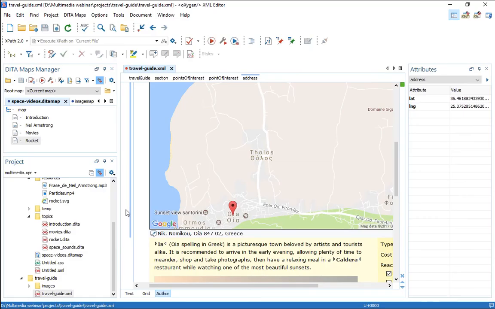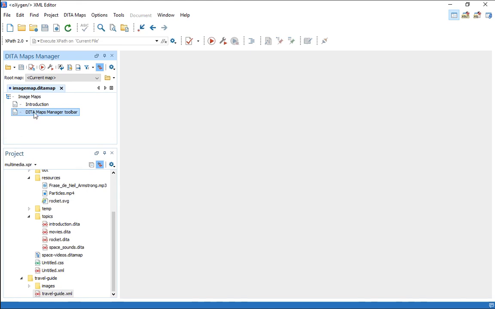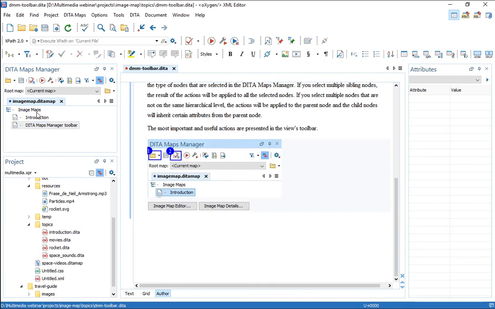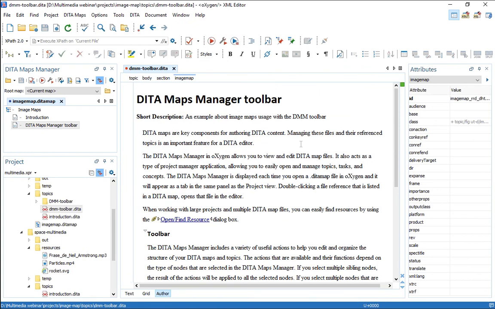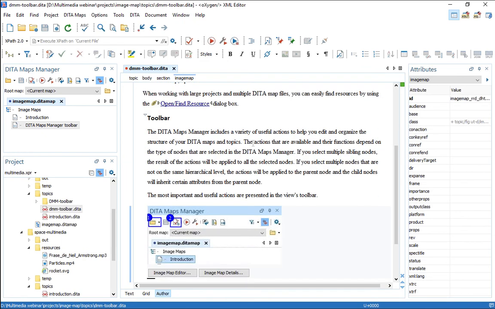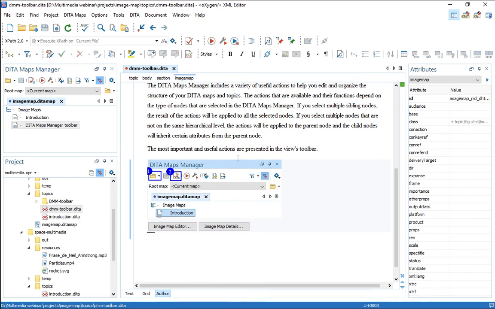Let's move again to oXygen, because I have another sample to show to you. Here I have a topic about the DITA Maps Manager toolbar, and I have already created a small sample. What I wanted to do is to link the topics that talk about opening a map or performing a validation on the current map. I wanted to link them to the buttons here in this image.